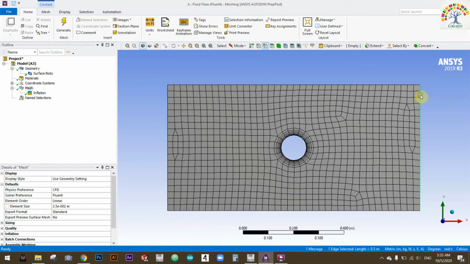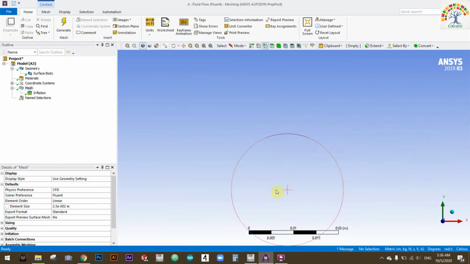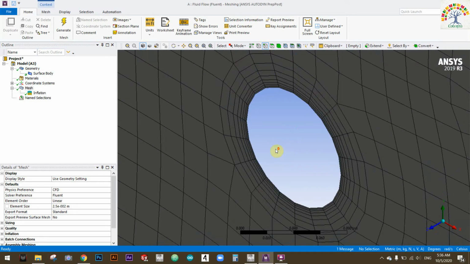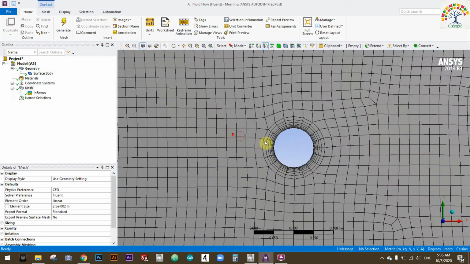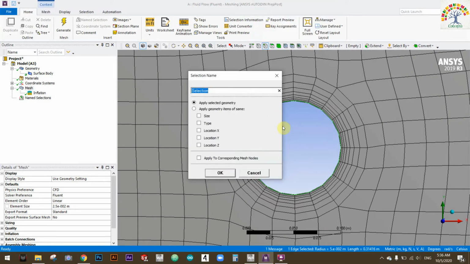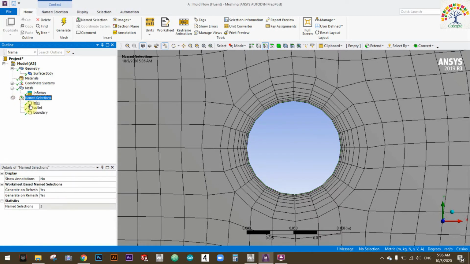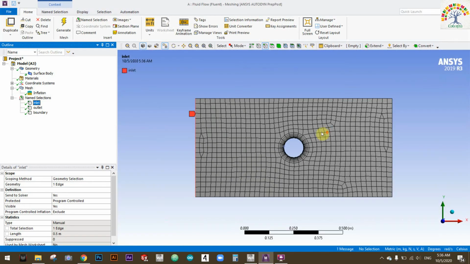We go to the outer edge and we call it outlet. This is where the flow is going to leave this domain. What just happened? Yeah, that was just a view thing. So, this is the boundary around which the flow is supposed to flow. We call it boundary. Here are our name selections: inlet, it's showing me the inlet, the outlet, and the boundary.